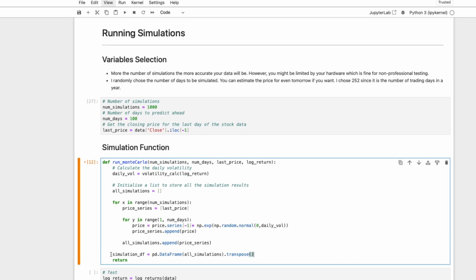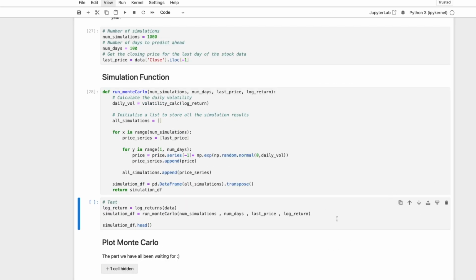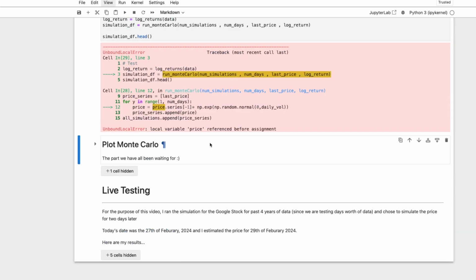And we're going to return this. No errors. Let's just run it to see.